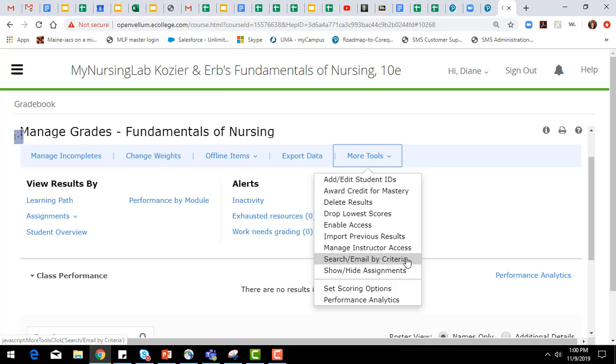Or how many students did really well on that assignment? You can search by criteria and do an email blast to them. Each student is blind copied, so it's a great way to communicate. You will also have a copy of that communication.